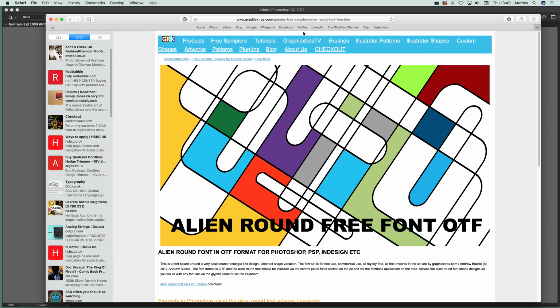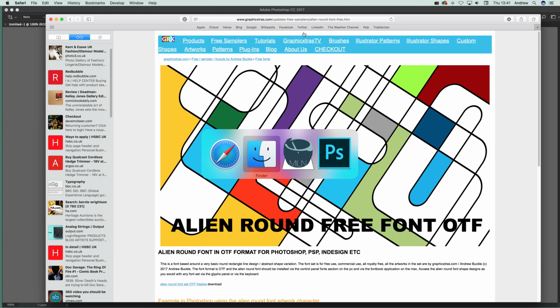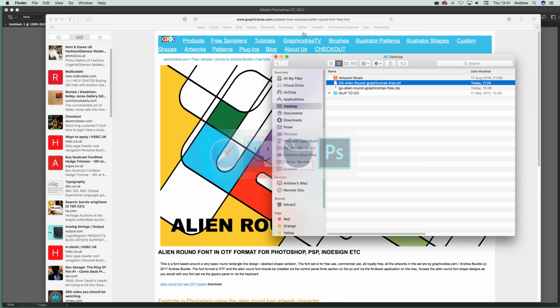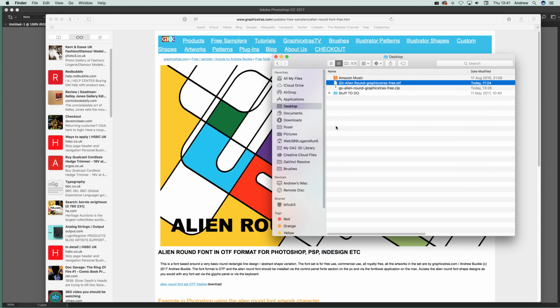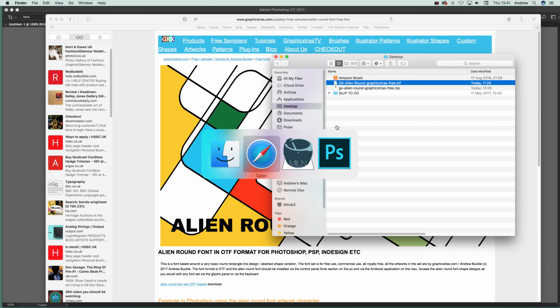And once you've actually done that, now I'm using a Mac, so just going to go over here to the Finder, and it's an OTF file. Basically got the zip file you download, and OTF file, and just basically use the open with and use Font Book on the Mac. For the PC, just use the control panel and the font section, just add a font there.